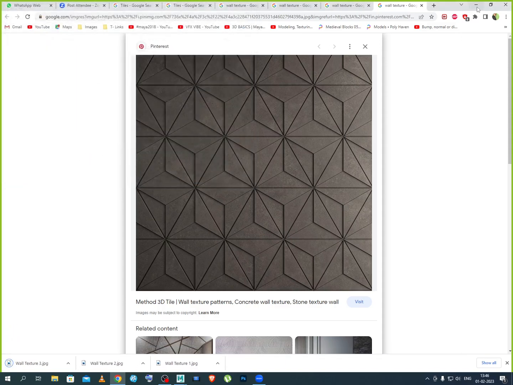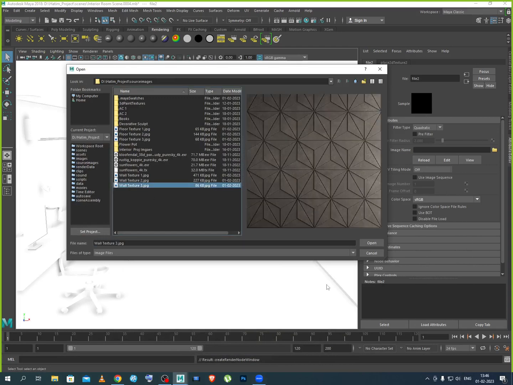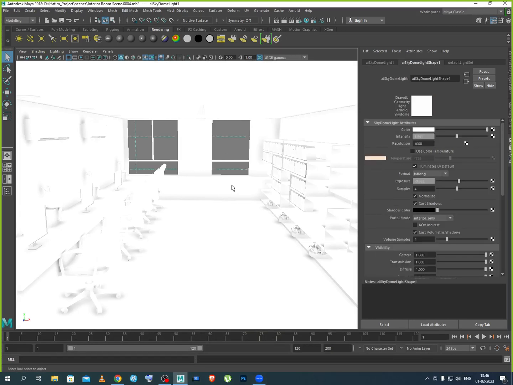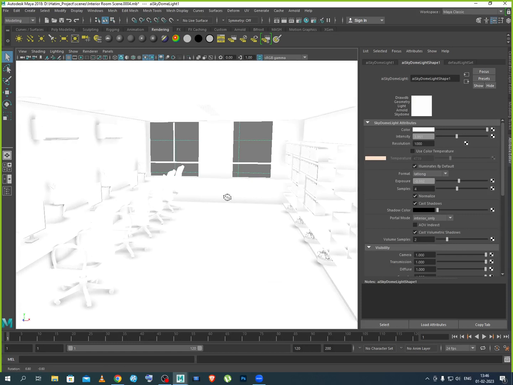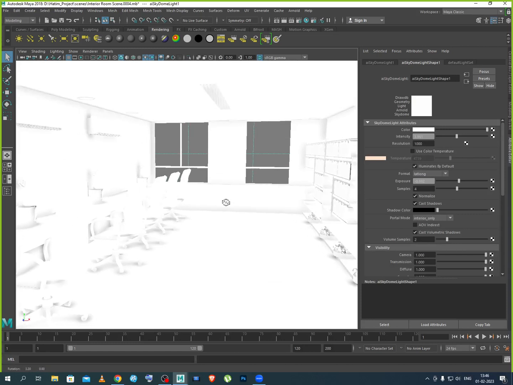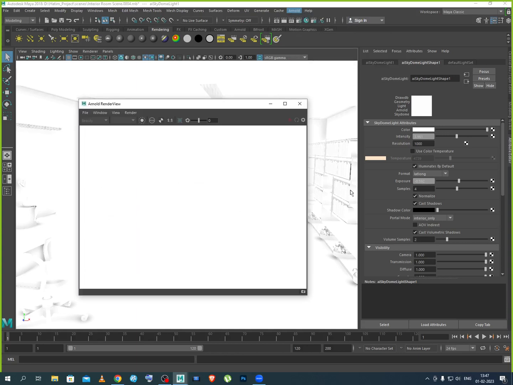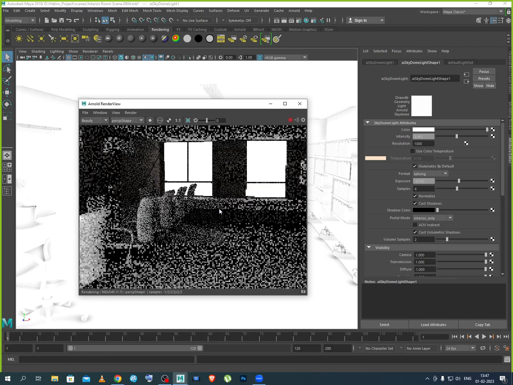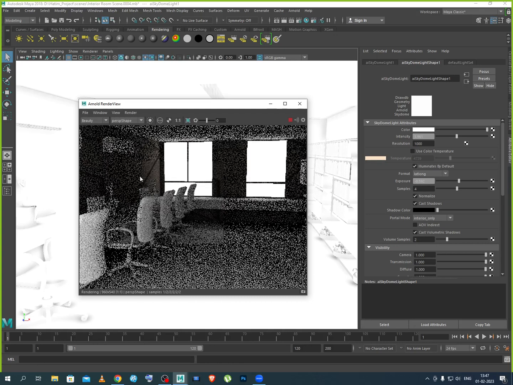Let's apply the first one. Okay, wall texture number 3, select this and open it now. What happened? Right now the material has been applied, but if you can see, it is not displaying anything on this one. Now let's render this one and see whether it is displaying or not. Arnold render view, from the Arnold view, now click this play button to render this one. Now we can see the texture has been applied.